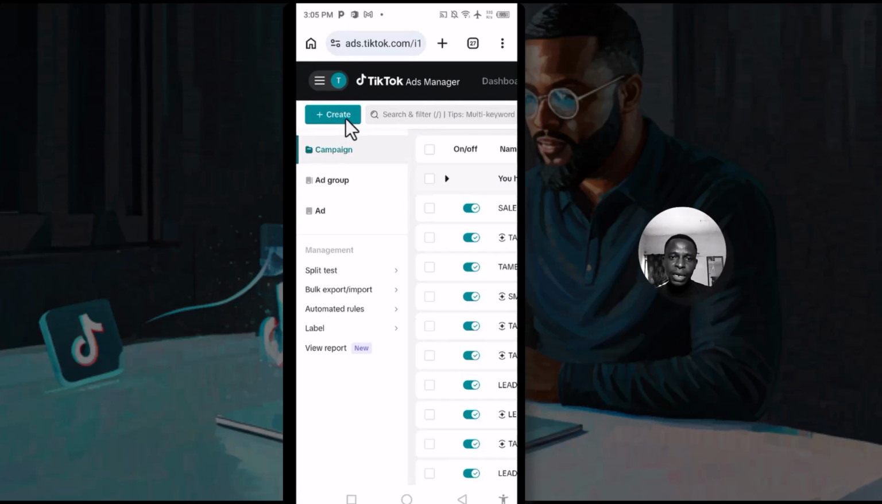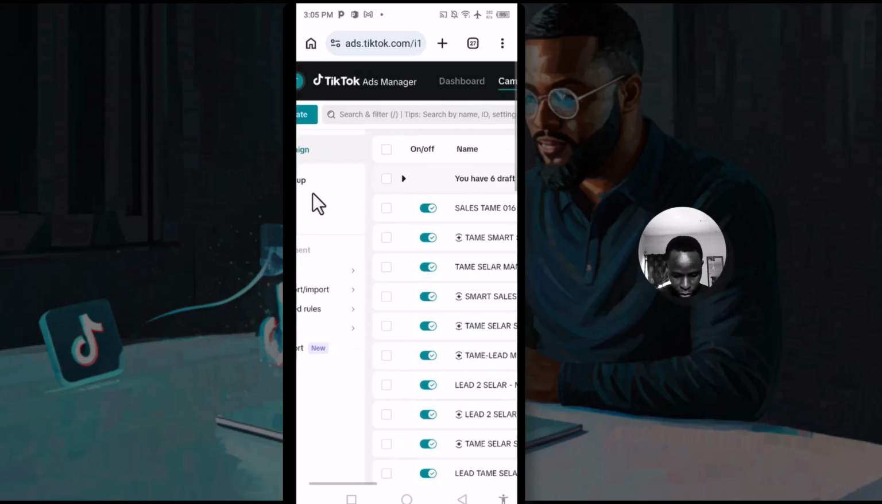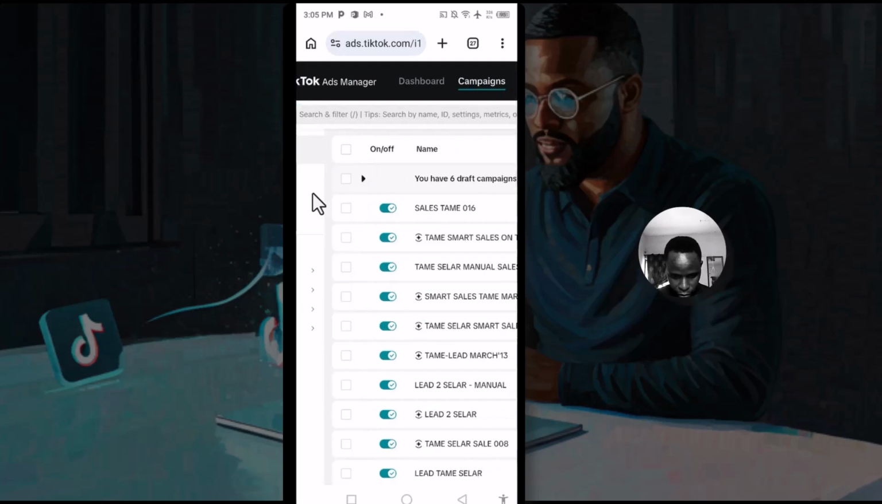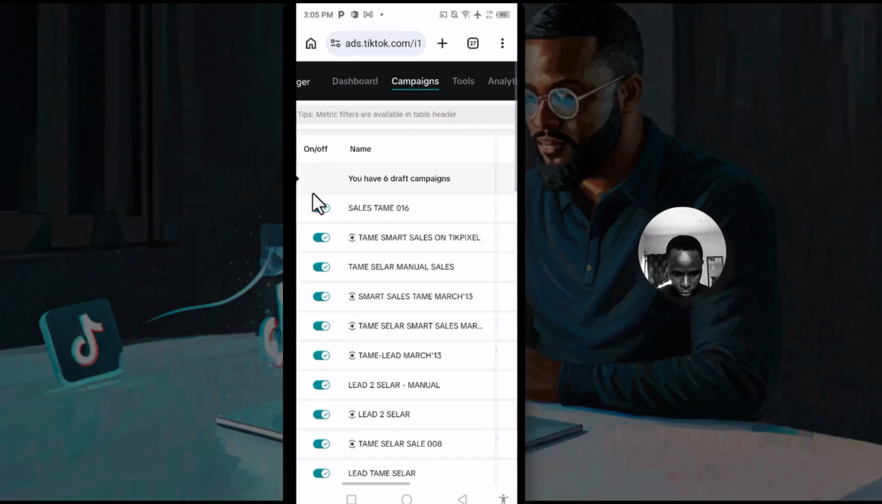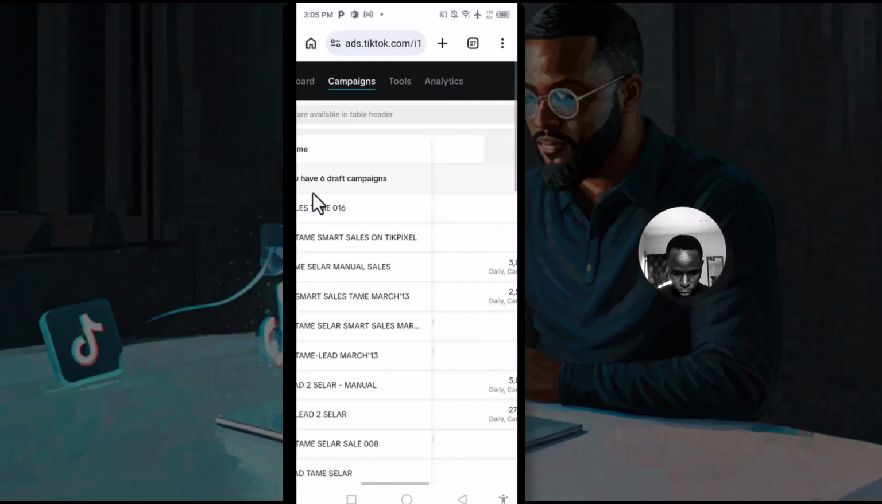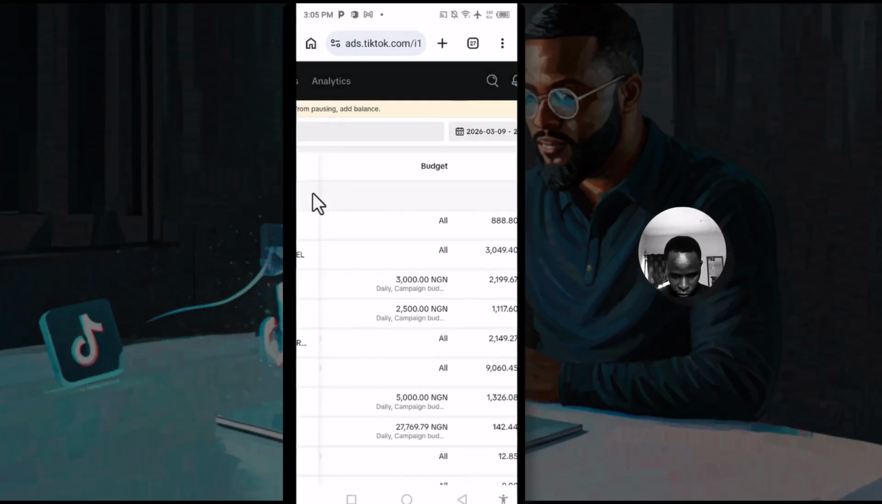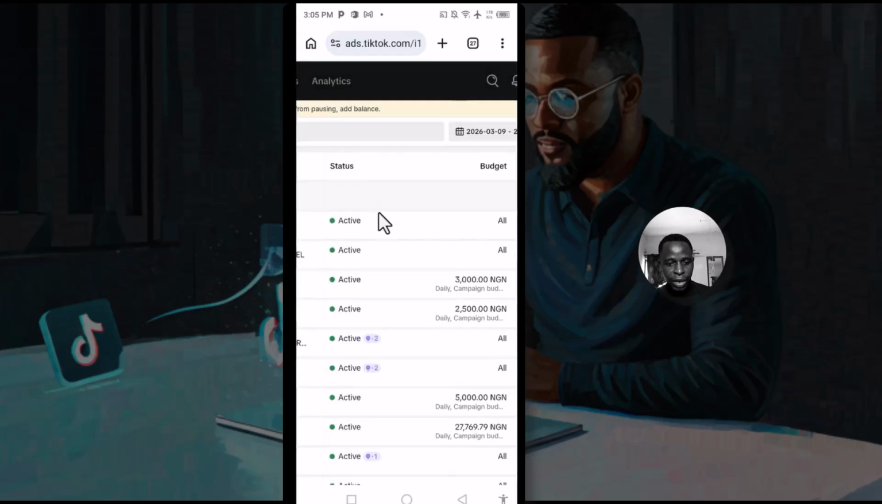Now, when you are running an ad, you need to understand that there is the campaign level, the ad group level, and the ads level. If your ad has an issue, all the time, it doesn't show at the campaign level. So the campaign will still be showing active, right? But let me show you what I mean. Let me scroll like this. I think I turned off all these campaigns. Okay, can you see the campaign will always be showing active even when the ad has an issue?